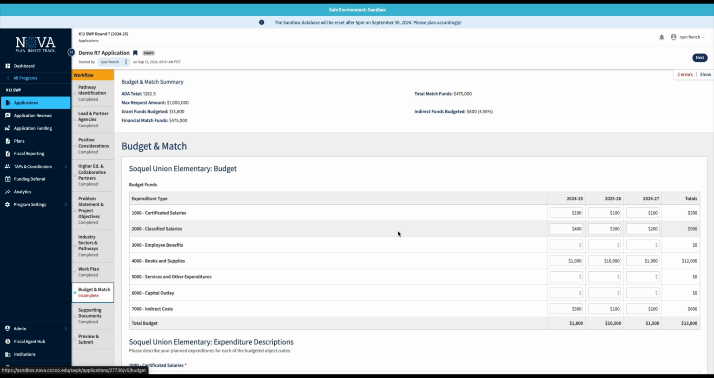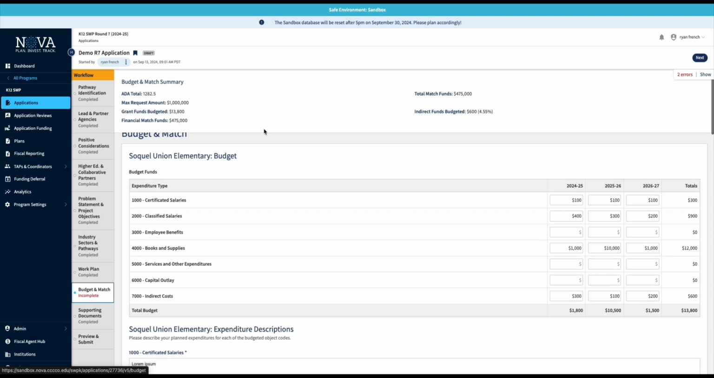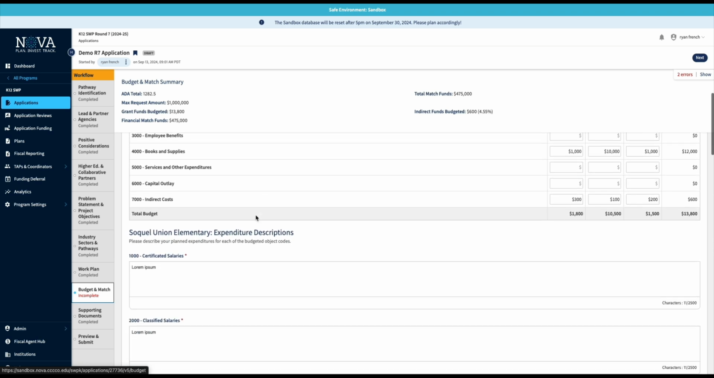Again, I've seeded lots of information, so I've just put in a pretty basic budget. Lots of useful information up top here. It's gonna show me my budget, the maximum I can request, grant funds, how I'm tracking towards the grant fund, so I can see if I'm short as I'm entering this, and I'll demonstrate that.